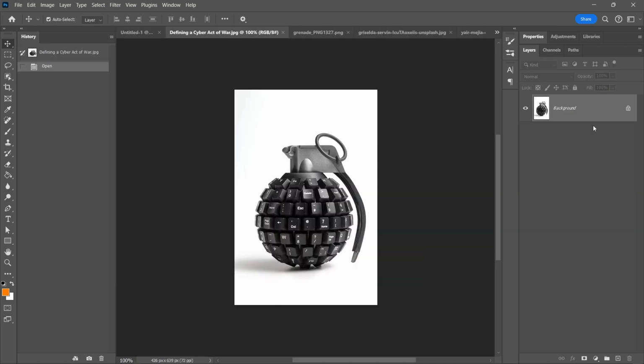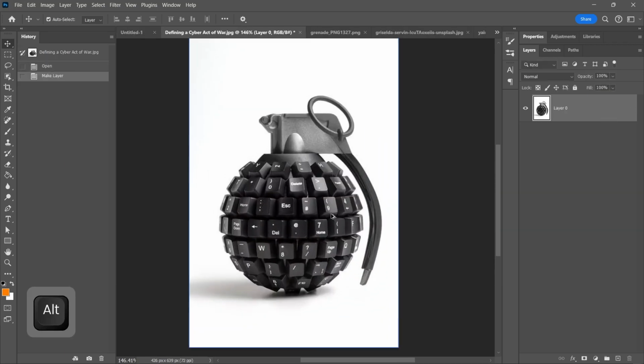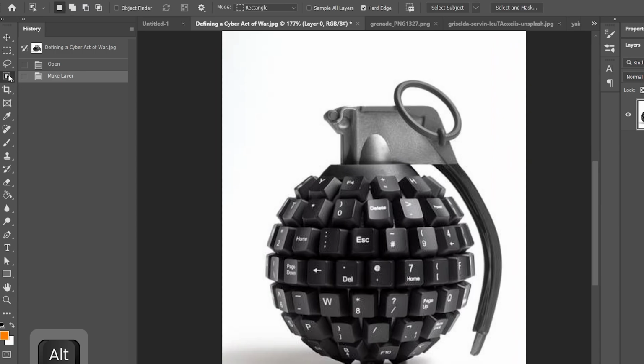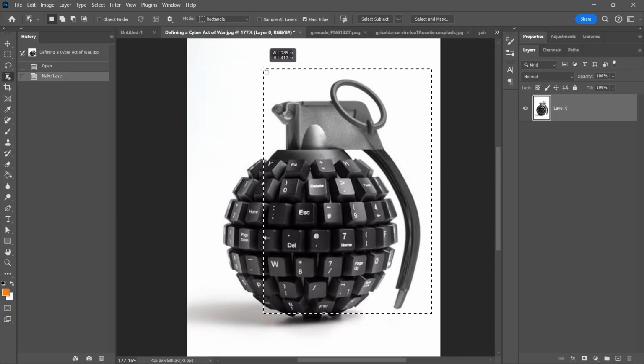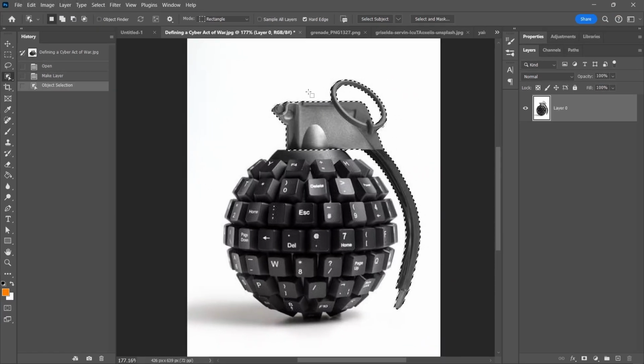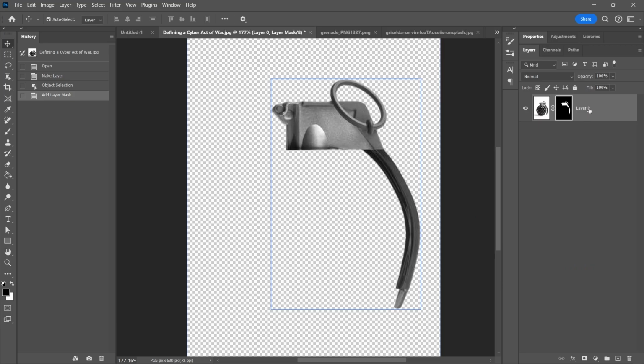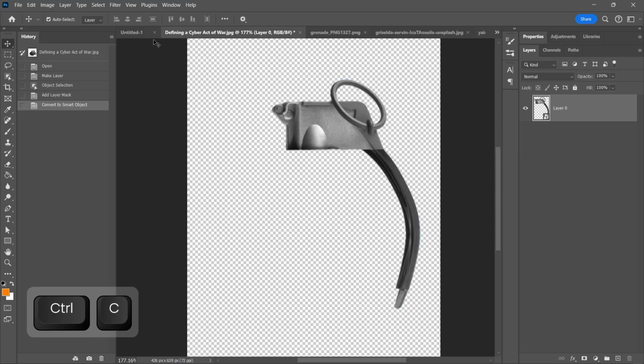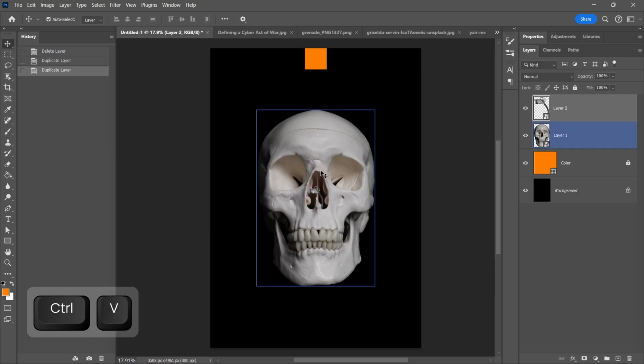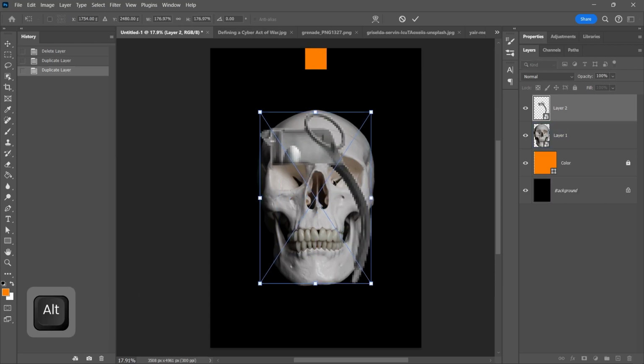Go to Next Image, unlock the layer, and with Object Selection tool, select this area. Select the layer mask icon. Right-click and convert to Smart Object. Now copy with Ctrl-C and paste in our project with Ctrl-V.